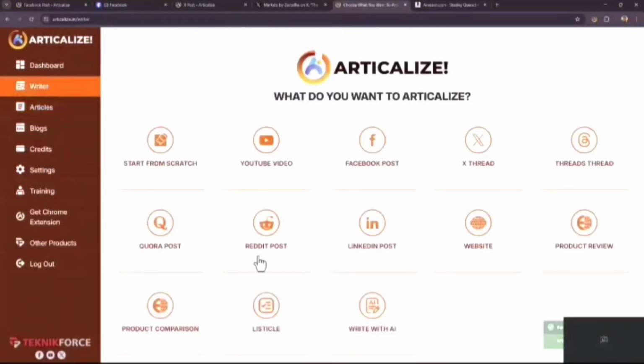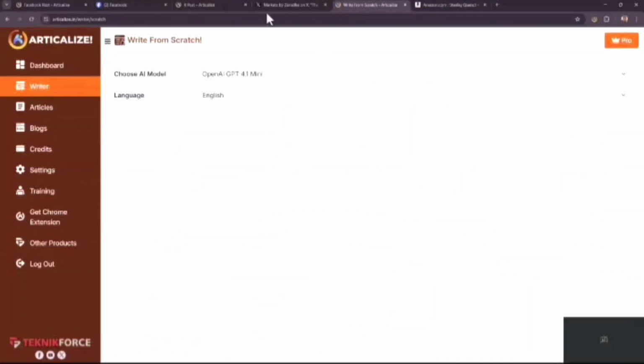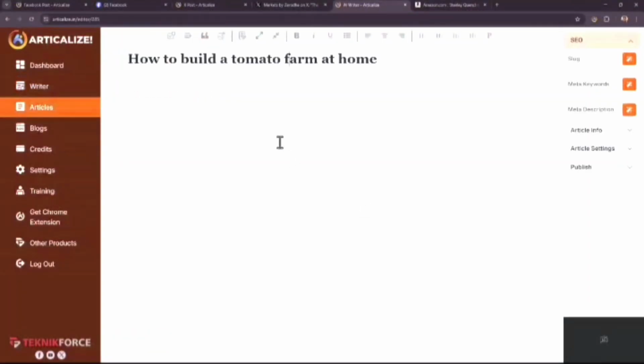Next, let's also try to write an article from scratch, and that is of course a great way to create high quality articles if you are a writer yourself and you just want to write on your own. Just put in your title, click on next, and now you've got the article.